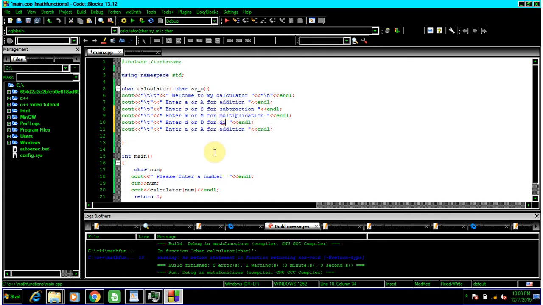Division. Okay. I don't know what I'm writing. Division. Okay. Then press, what can I use? E for exit. That's capital letter E for exit. So whenever you press E, the code is going to exit.